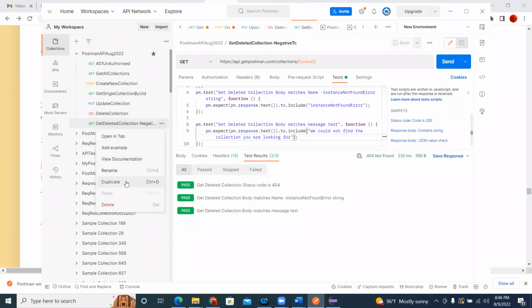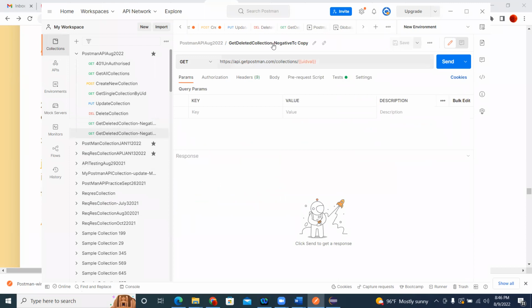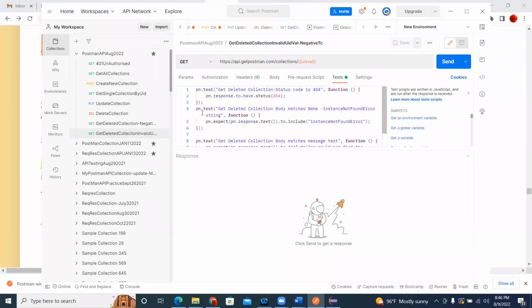So let me create a duplicate of this. I can say invalid UID, invalid UID value. It has to return 400 bad request for you. I'll remove all these test cases, but I'll say 400 bad request, you should get. So this will be different.